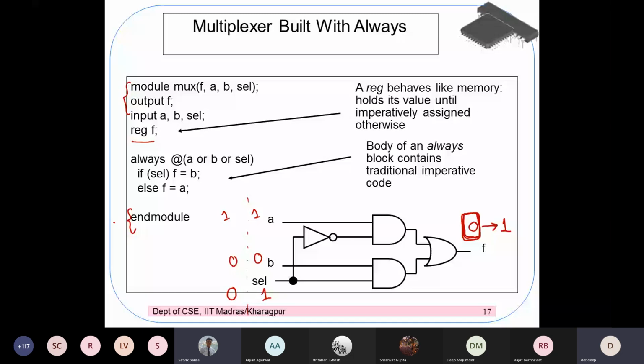Okay. So I have a question. Are both of these computationally the same? Both of these writing styles, computationally same or different? They're exactly the same. So they will lead to the same hardware. Okay.